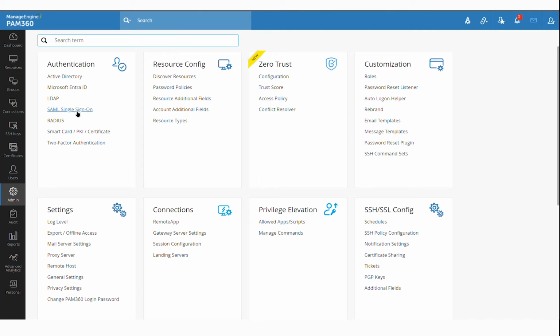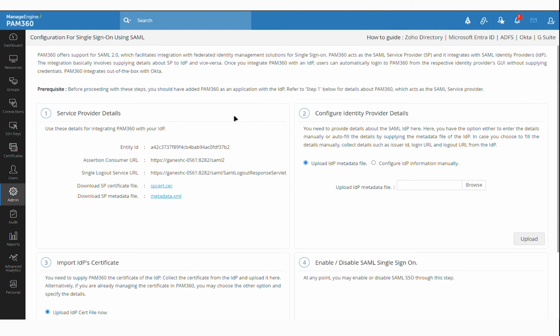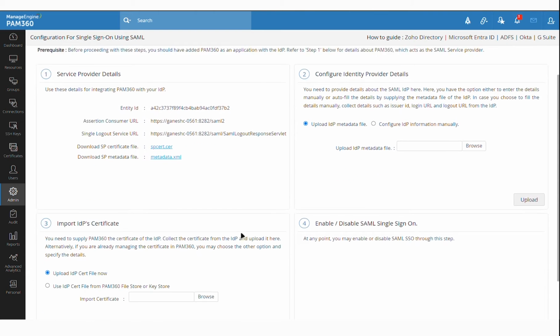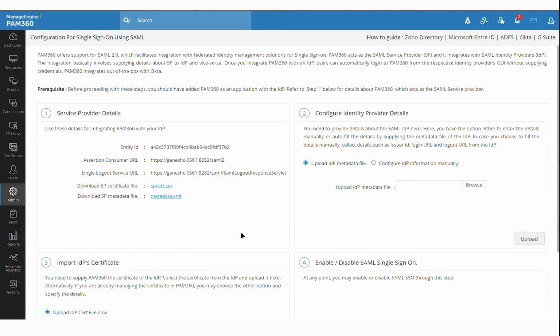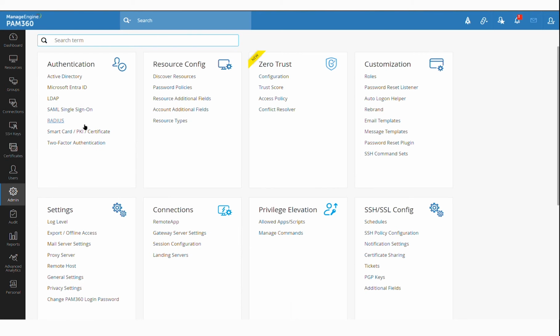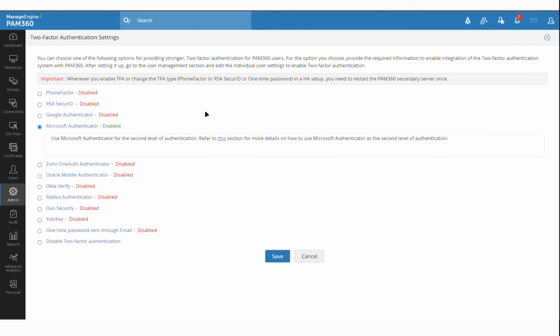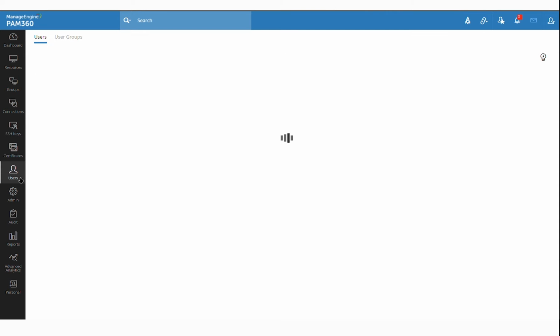Or you can also go for SAML based single sign-on option where you can integrate PAM with your own SAML based ID provider such as Ping, Federate or Okta or any other SAML compliant system. We also support Radius or PKI based authentication if you prefer to use that. And you can also enforce multi-factor authentication by picking any of the options available here so that the users will be challenged twice before they can access the PAM solution.